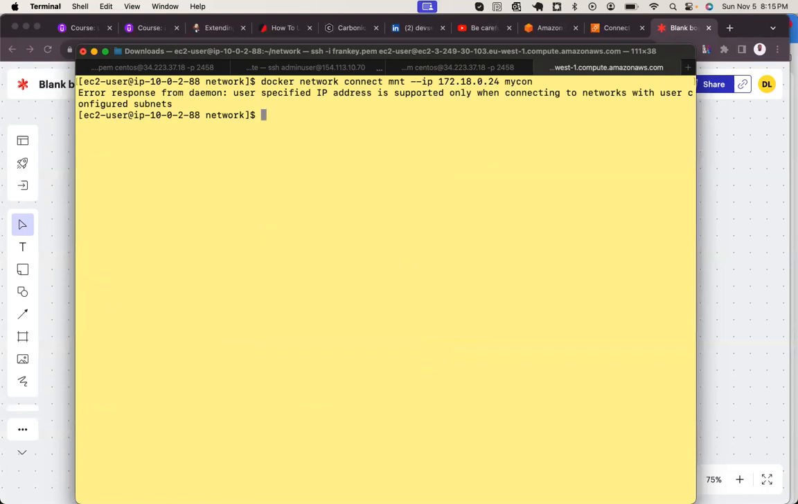What is it saying? Response from daemon: user specified IP address is supported only when connecting to networks with user configured subnets. I see. So if I had configured the subnets myself, then it would have been possible. Okay, I can't give it. So I have to stick to what Docker is giving me.